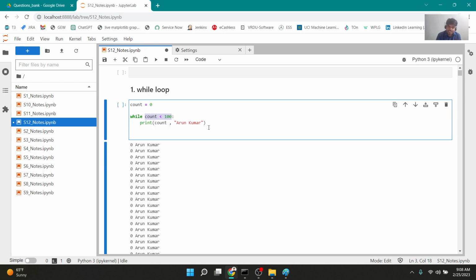How do I ensure that? I am continuously going to increase this, because I know that in the first loop this is going to be 0.